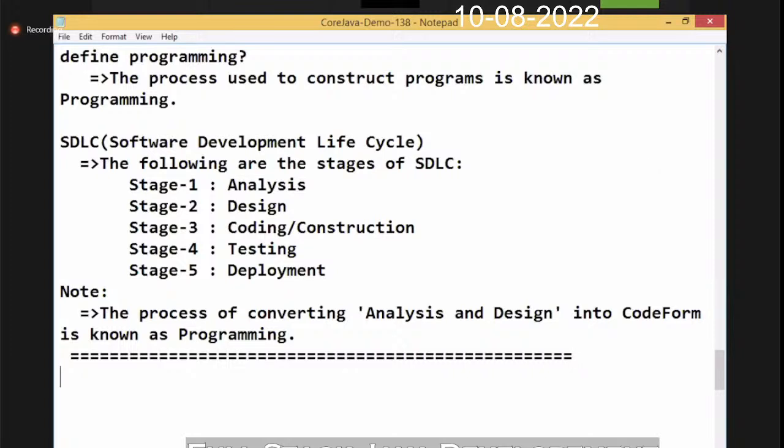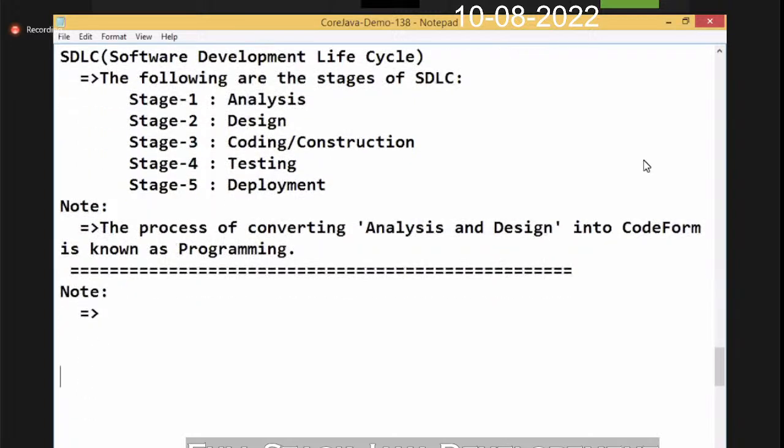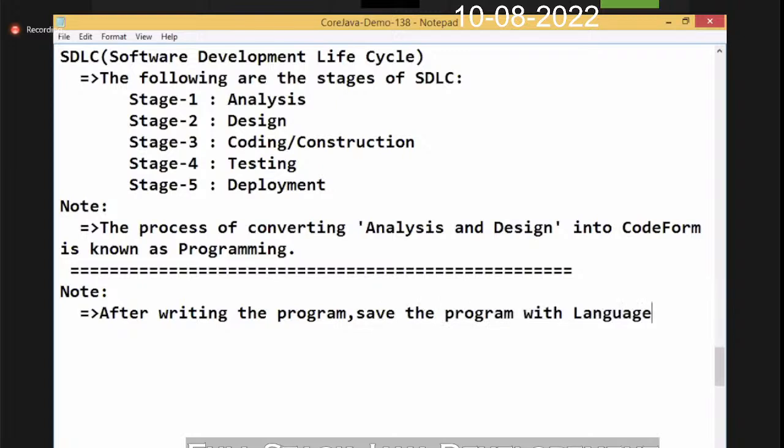Make it one more note. After writing the program, save the program with language extension.